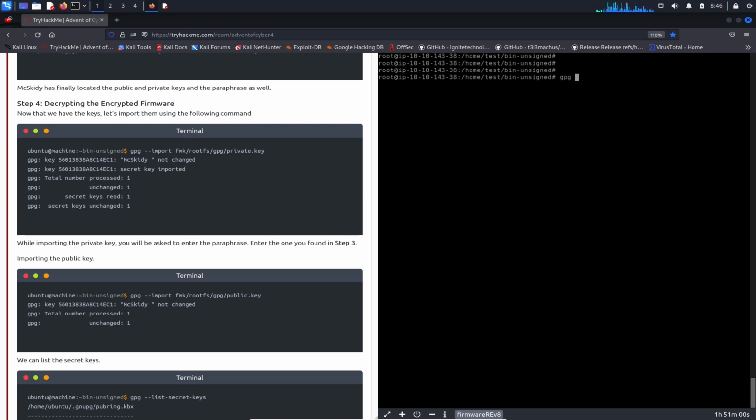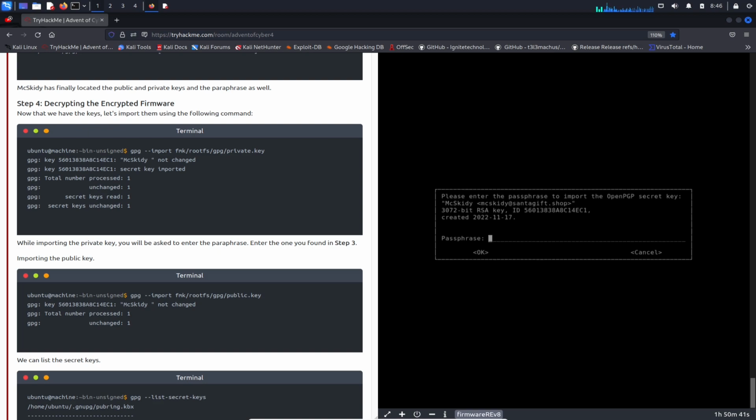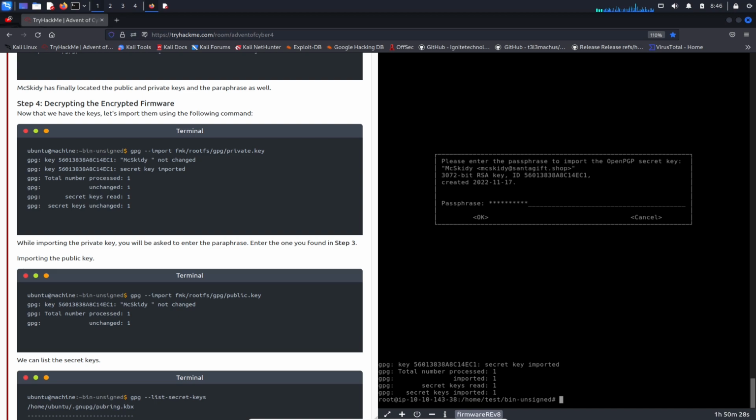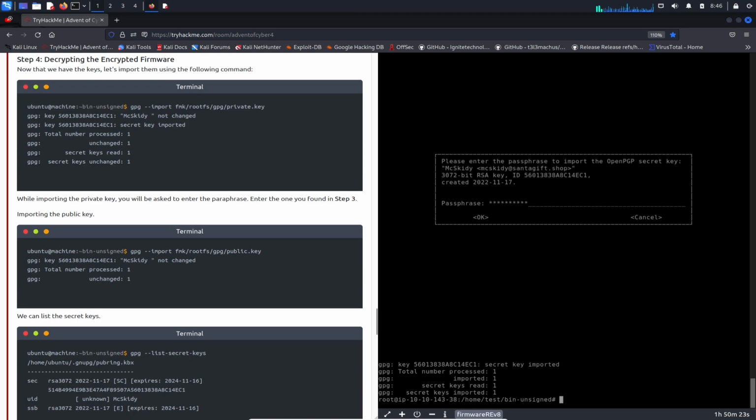GPG --import. Okay. And then at that location, it's FMK/root, GPG, and then private key. Okay. And then right here is the passphrase, so it's going to be Santa at 2022, I assume. Okay, perfect. So the secret key is imported. Everything looks good so far.